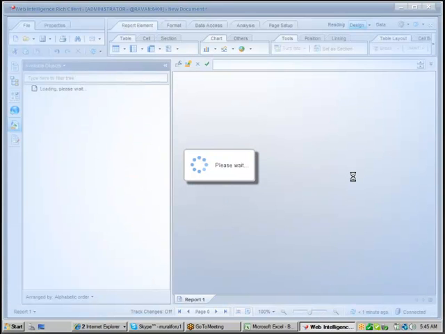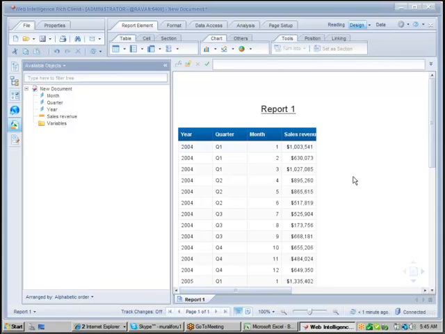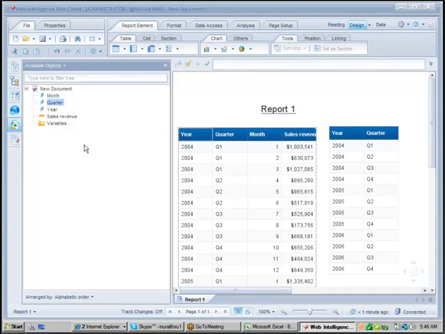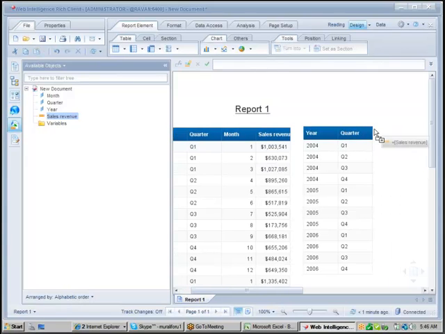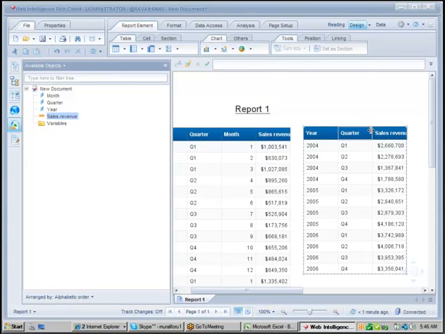Then if you want to convert this into a chart, you can go to available objects. Here you have available objects. First drag and drop year here, and as well as quarter, and as well as sales revenue. It will form one more vertical table.